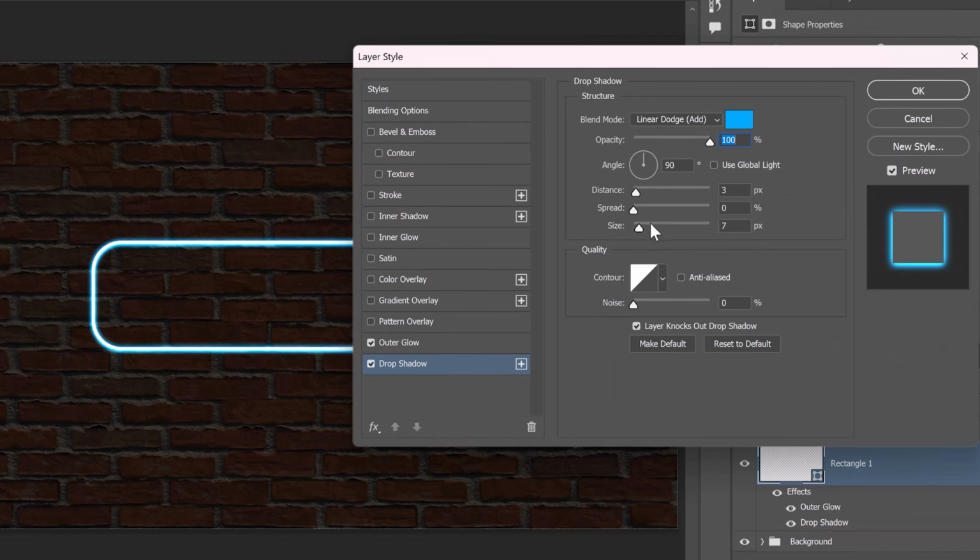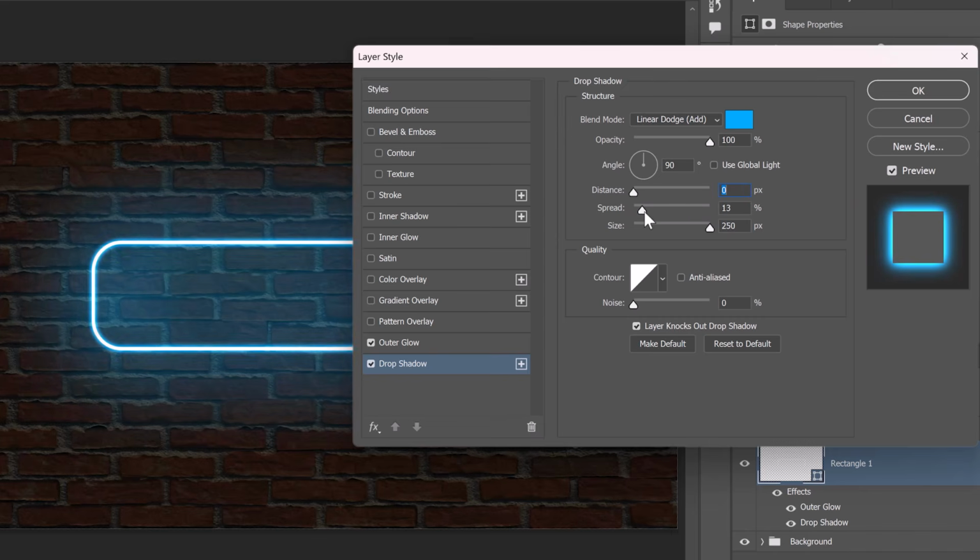We also need to increase the size. And notice that as we increase the size, we create the illusion of having more of that atmospheric light, which looks fantastic. In this case, we'll go all the way up to 250. And I think we need to increase the spread a little bit and also the distance. So what we'll do is change the distance to 0 and increase the spread. And a spread of about 15% should work great in this case.